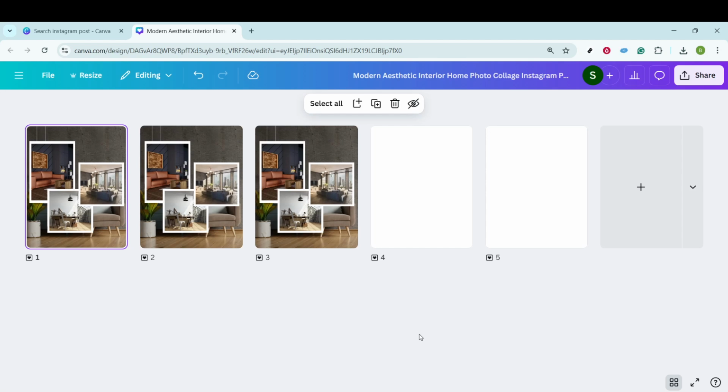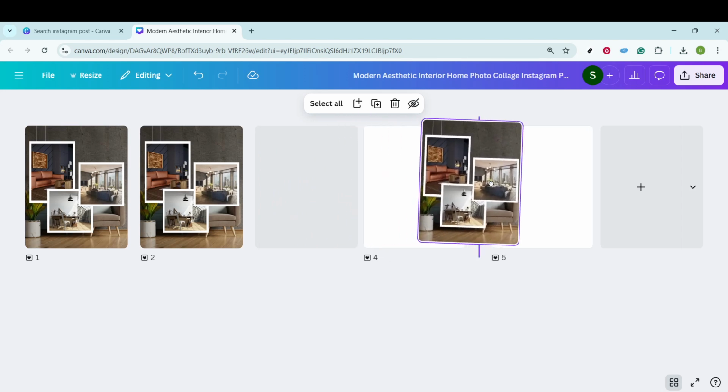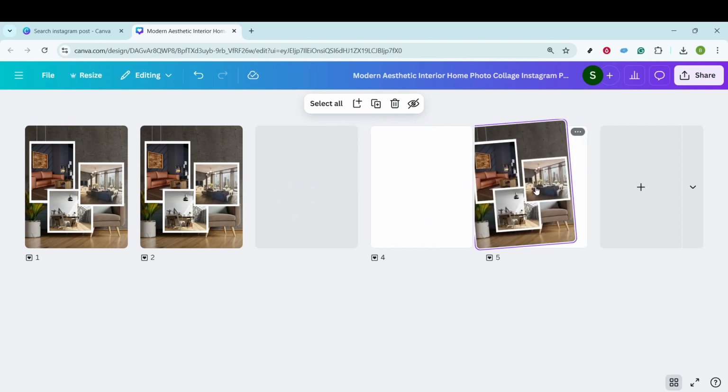While you're in this grid view, take advantage of its flexibility by clicking on any individual page to jump directly into editing. This allows you to make quick edits or adjustments without losing your place in the document.